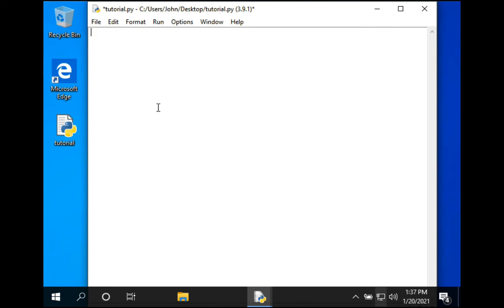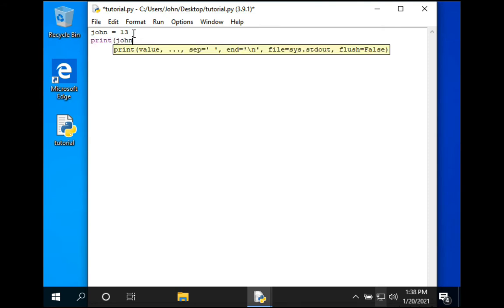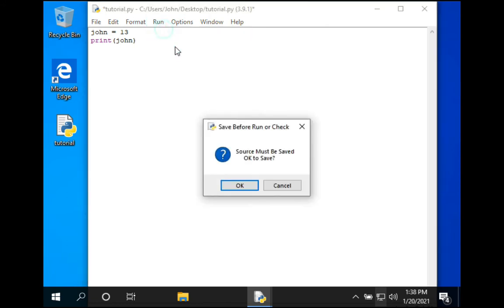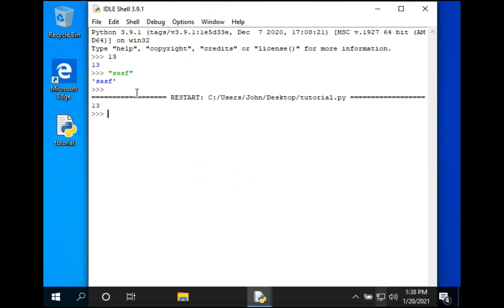So what are variables? Variables are used to store information in the computer memory. We can write variables in this way. We can say that john is equal to 13. This means that we assign this variable to this value. So now when we call john, we can say print(john). It's going to print 13. When we hit run and run module, here it printed 13.